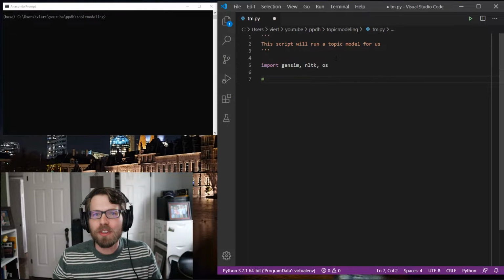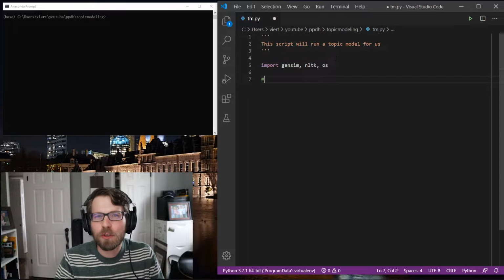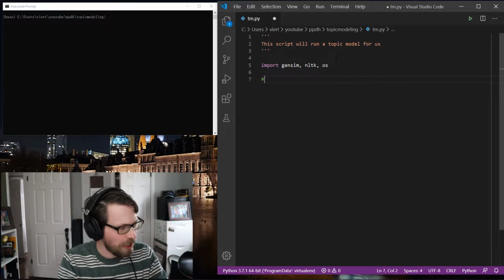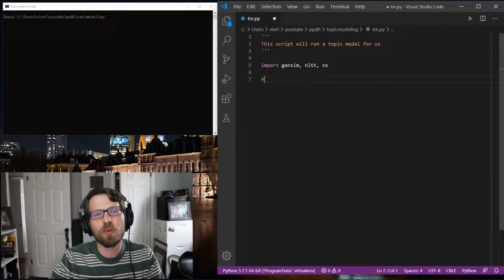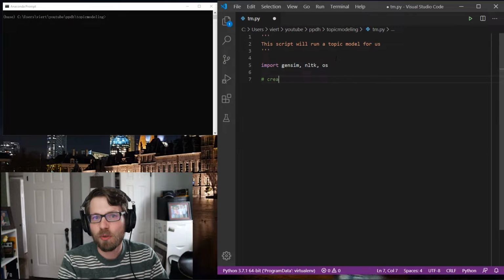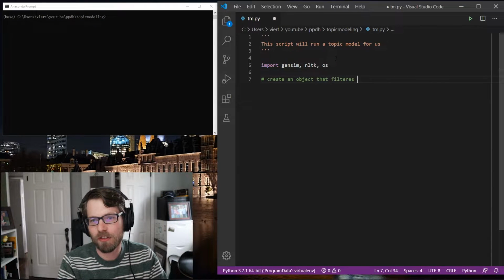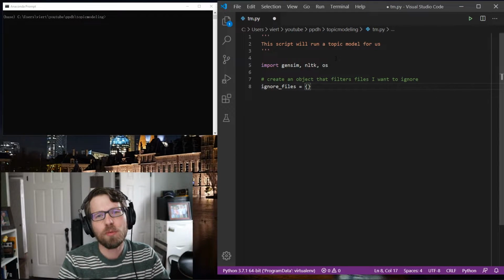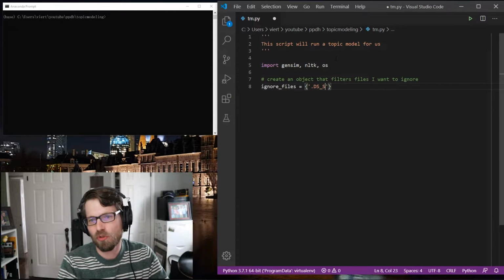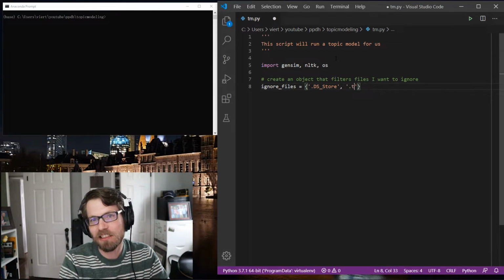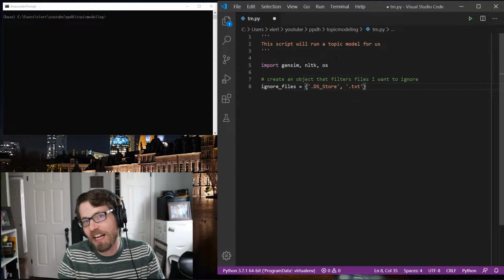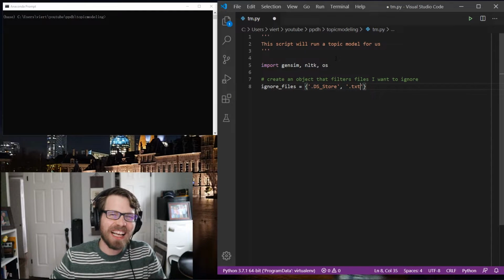Now, generally when I do this, I like to create an object that lets me filter the files so I don't analyze files that aren't useful for my purposes. So for example, if I'm on a Macintosh, I might want to ignore my DS store file. So here I'm going to create an object that filters files I want to ignore. And I'm just going to call this ignore files. And this will be a set. And I'll just say ds store, for example, and .txt because there is actually a hidden file in my corpus called .txt. I kind of just want to ignore that.